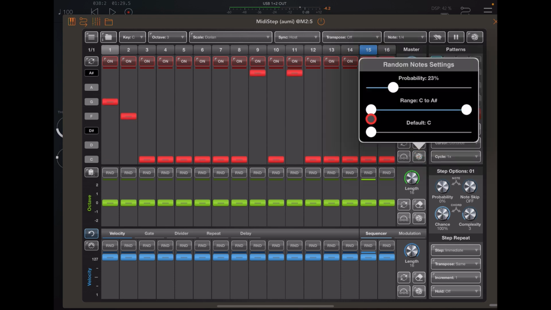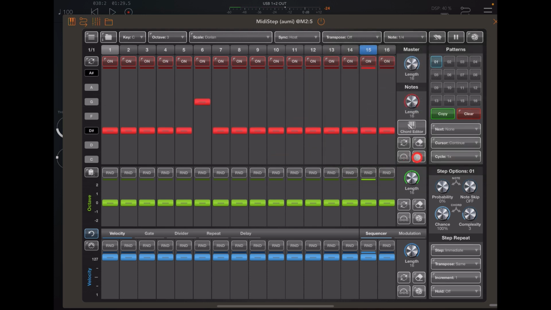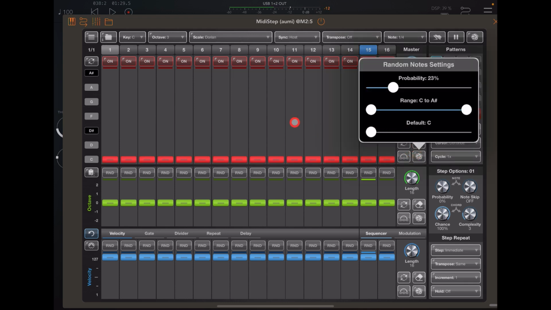And this would be the same as if I was to change this root note to, say, a D sharp. Now, mostly it's going to randomize around that D sharp root note. Okay, so I'm going to reset this here, stick this back to C.